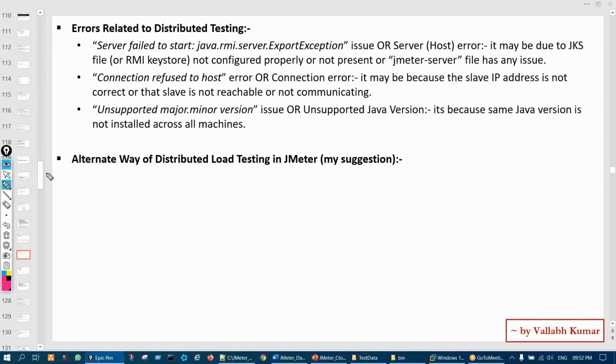Then these are some errors related to that. If you receive a minor major issue, it means the same Java version is not installed. If you get a connection refused error, it means the slave IP address is not responding, not reachable, or not able to communicate. This error means the RMI file is not properly configured or not present. So these are some known errors you will receive.